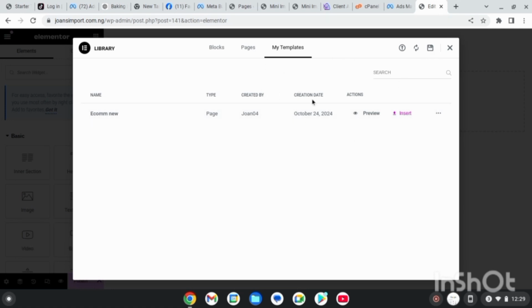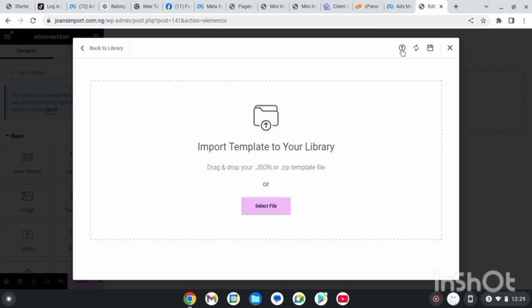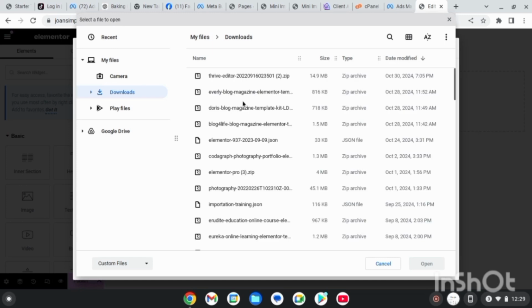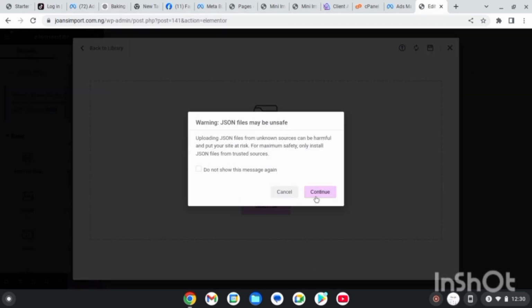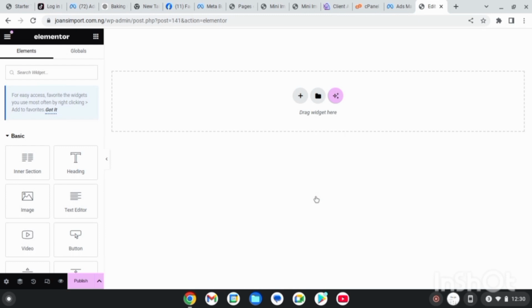And if you want to import, let's say for instance, you don't have any template right here, you can click on this icon here and click on select file. Then once you download the template, it will appear on your files. So you just have to select that template. So let's say for instance, this is the template. I'll just click on it and click on open. Just click on continue.